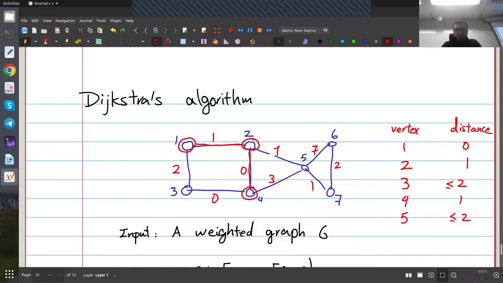But now that the distance to 4 is finalized, I can update the distances to the neighbors of 4. So I can get to 4 by a cost of 1, and then I can take this edge, and it would take me to 5 with a total cost of 4. But I have a better way of reaching 5, so I'm not going to update that, right? But from 4, I can also go to 3. And that would give me a cost that is equal to the distance to 4, which was 1, plus the cost of this edge from 4 to 3, which is 0. So now I found a path to vertex 3 with distance 1. So I update the distance to 3, and the distance to 3 is now at most 1.